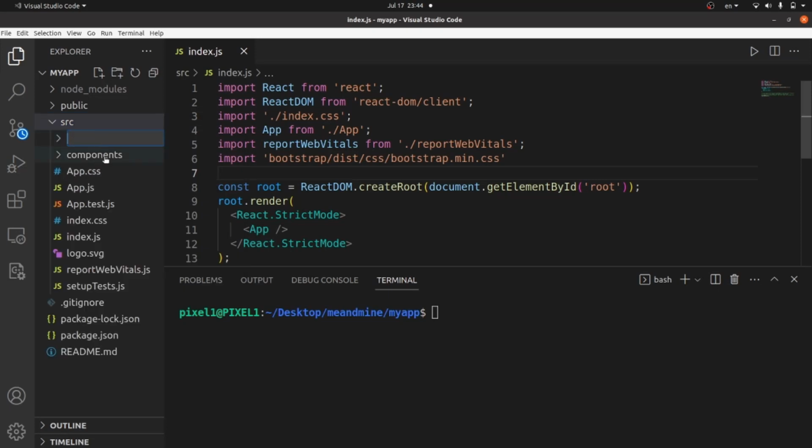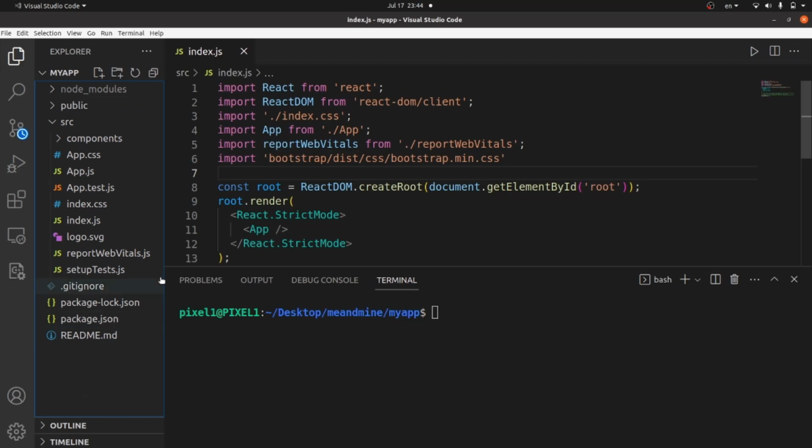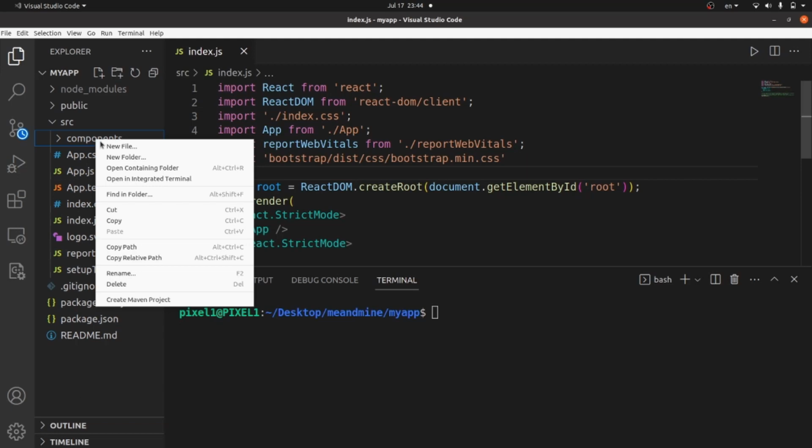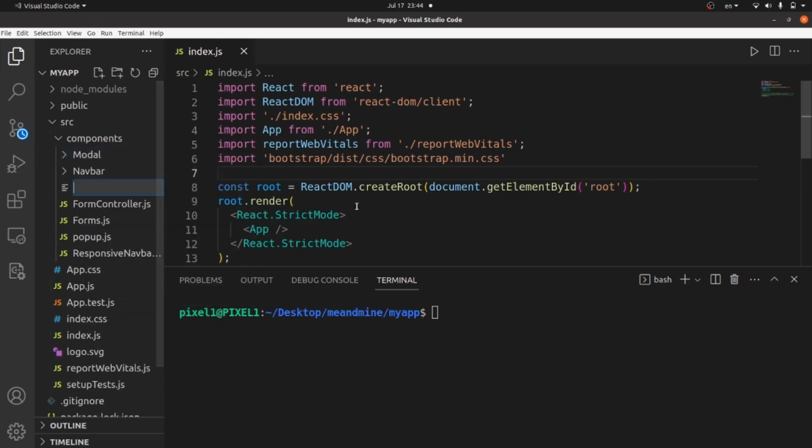Okay, the next thing is to create a components directory inside the source directory so it can contain all our component files. And then inside components, we need to create a new file for our sidebar component. Let's create a new file, and this is going to be called ResponsiveSidebar.js.